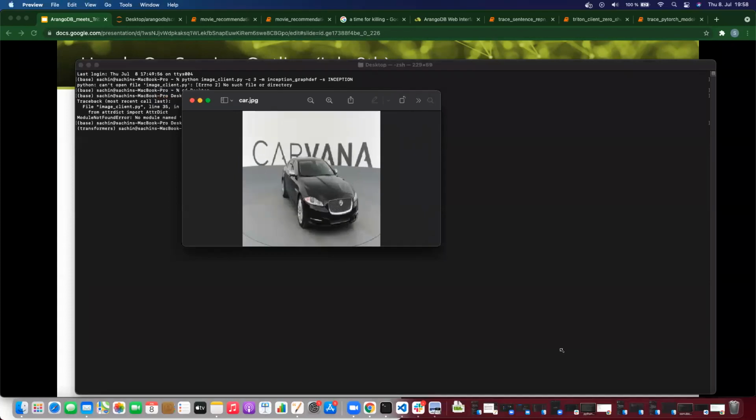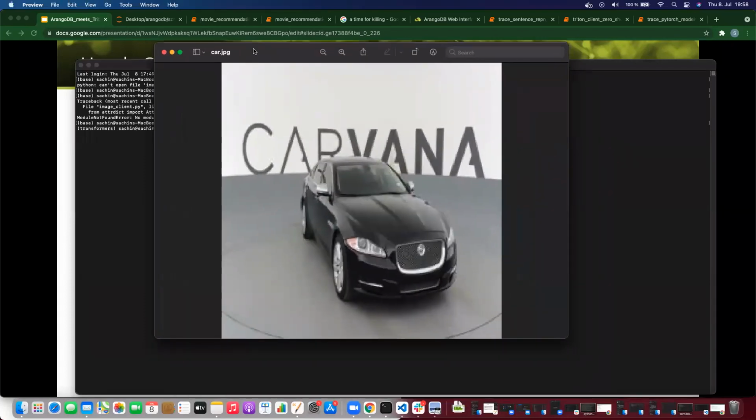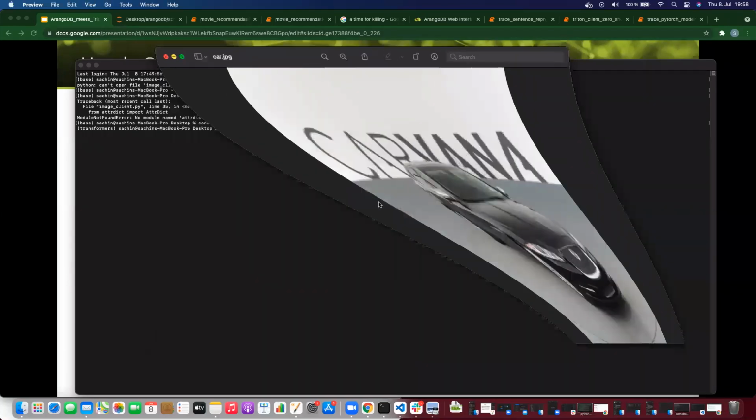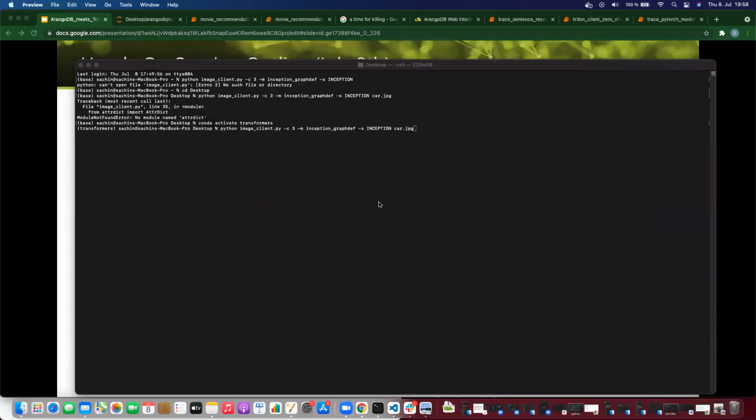Okay, so here is the image which we are gonna pass through this script, image client script, to our Triton server, which is hosting our inception net model. So the inception net will receive this image and it will classify it. So let's see how it's classified basically.